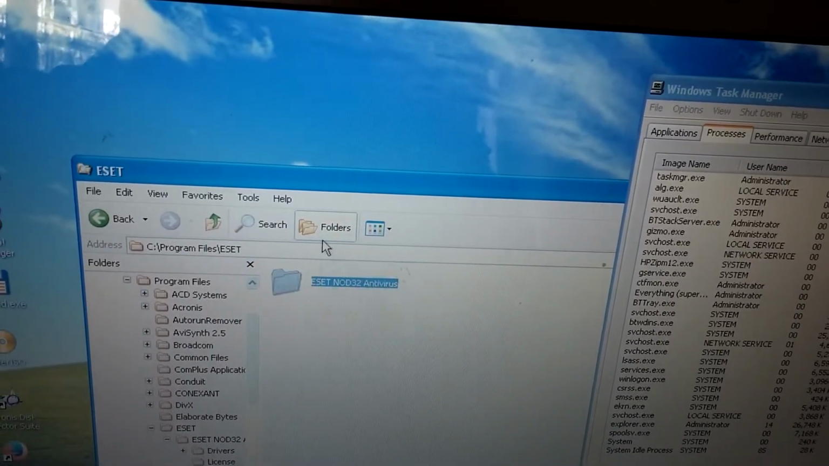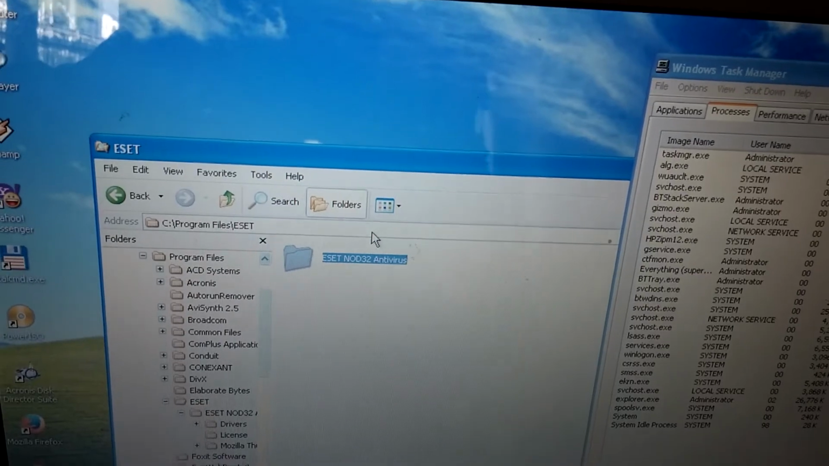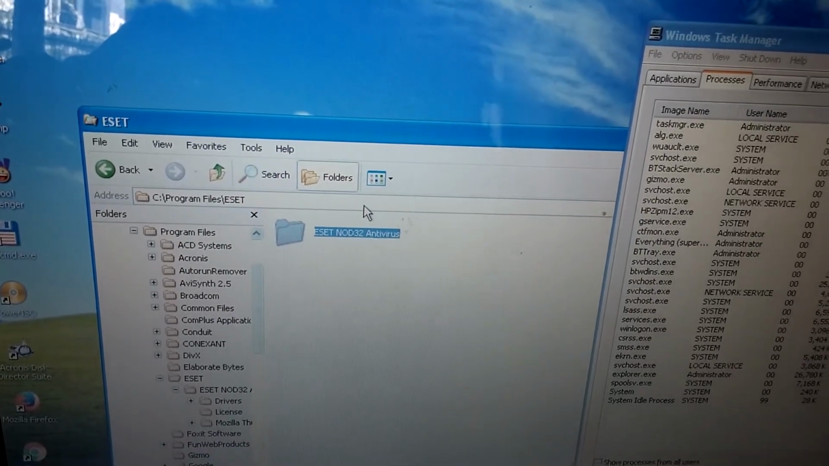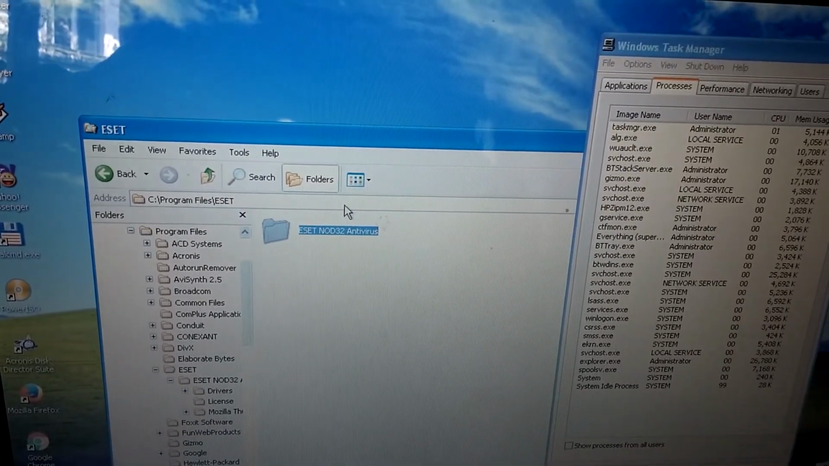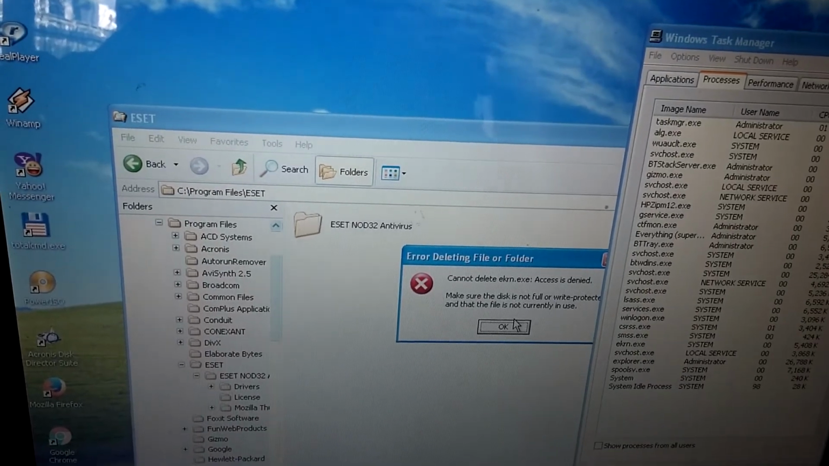Okay, let's try something else. Delete again. And it's not working. Access denied, the same thing.